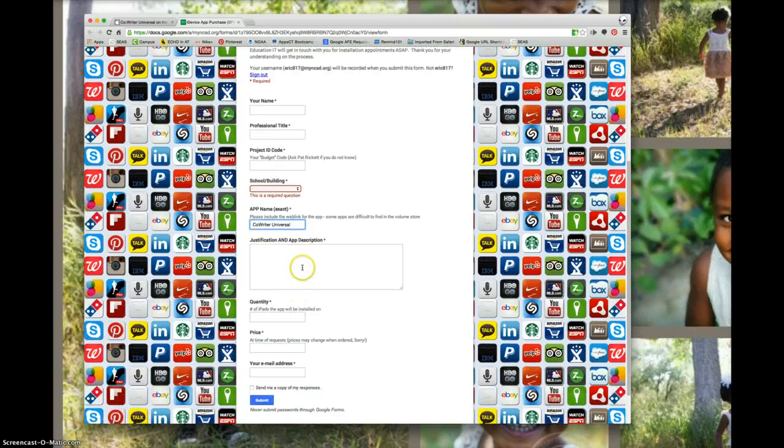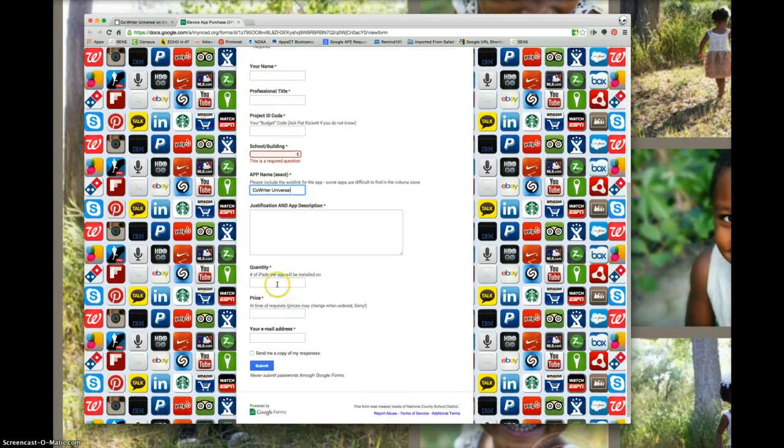Write a good justification, that it's used for special education students to support IEP and educational goals, or whatever that justification is. Also, Co-Writer Universal would be word prediction for me that is available across all platforms. And then if I have 5 iPads, I have to request 5 if that's how many I want to install it on. If I have 3, I request 3. If I'm only putting it on 1, I can request 1. The price, and of course that'll be multiplied by how many iPads you have.